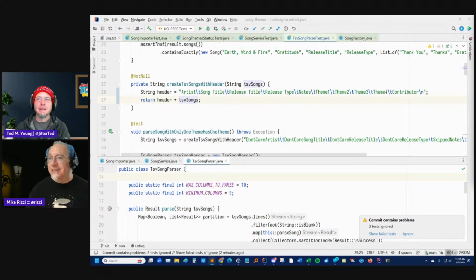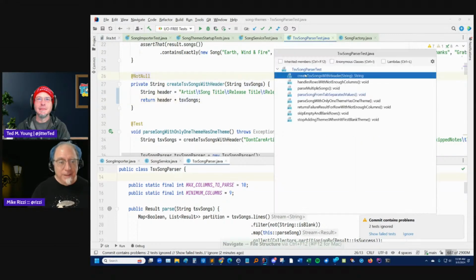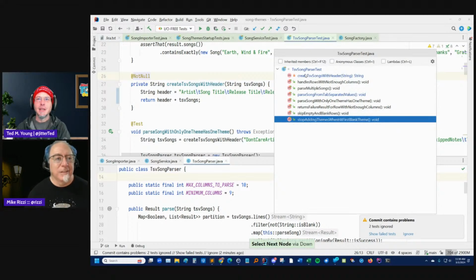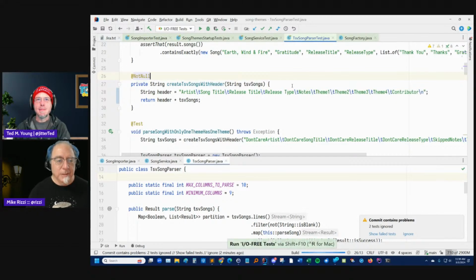Let's see. Control F12. So we've got 1, 2, 3, 4, 5, 6, 7 tests. Yeah, but some of those are failure mode tests. Oh, right, and we did not modify those. Yeah. So yeah, let's just let it rip.